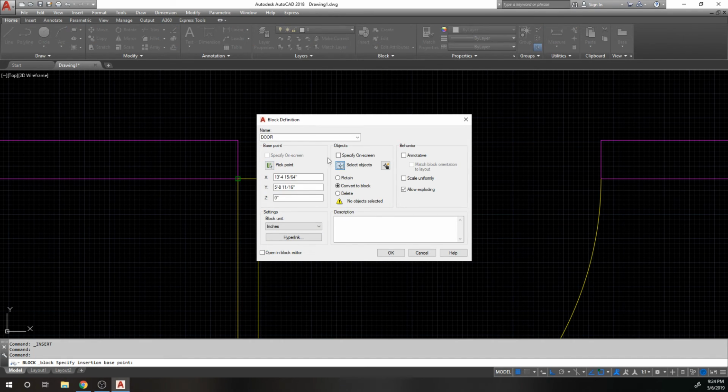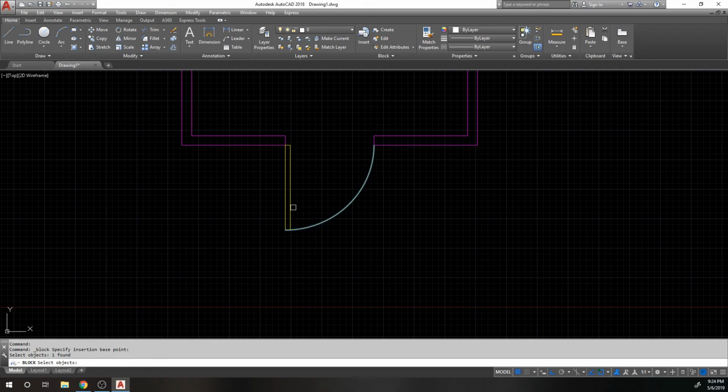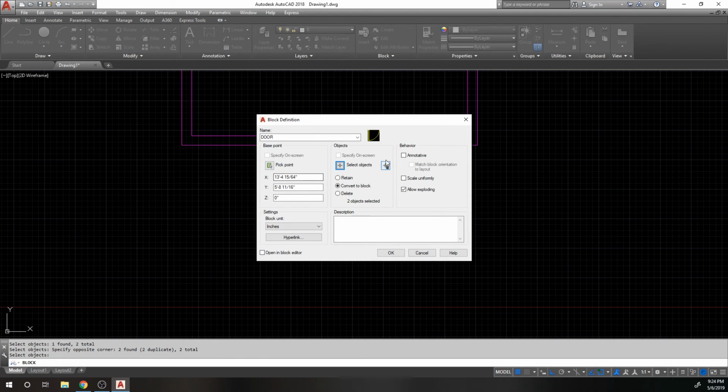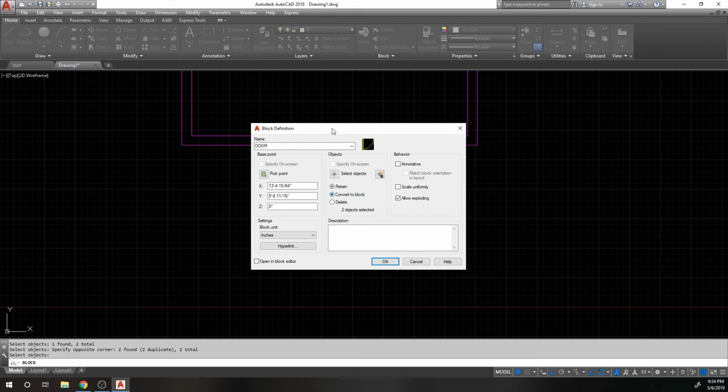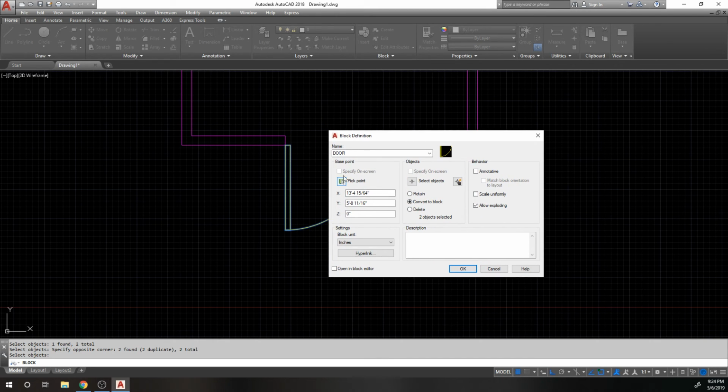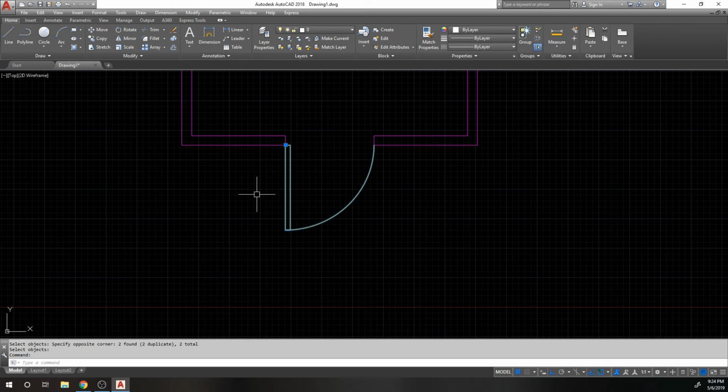Okay, and then I'm going to select my objects, which is my arc and my rectangle. You can just do a selection window if you want to. All right, so we've got everything we need. You have a couple options here. You can say you retain. It'll make the block for you, but it leaves the objects untouched. So these objects will stay the way they are. Or you can also convert these objects to a block, or you can delete them if you just hate them, I guess. But I'm going to say convert to block. That way this actually gets converted to a block after the fact.